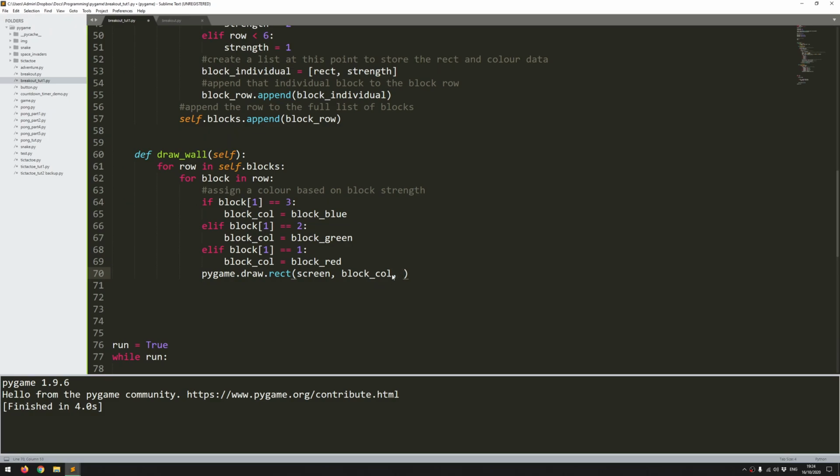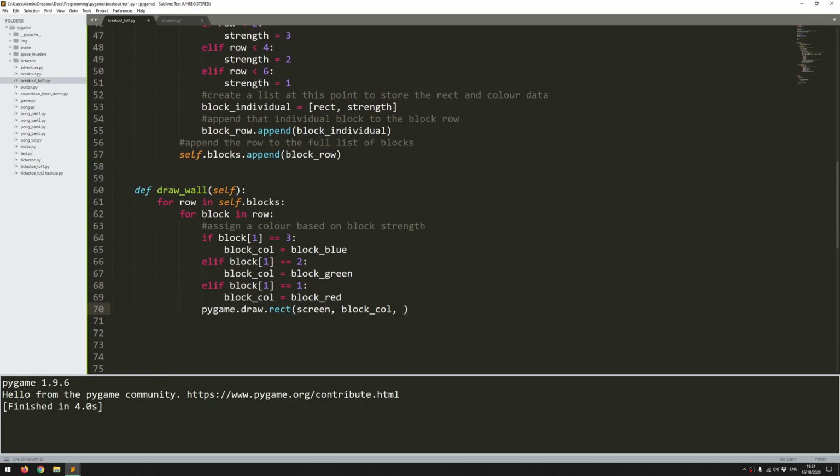And then I need to give it the rectangle. So if you remember, my individual block has a rect within this list, and I still have access to that. So all I'm needing here is block, except instead of 1, it's going to be block 0. So I'm going to access the first index.